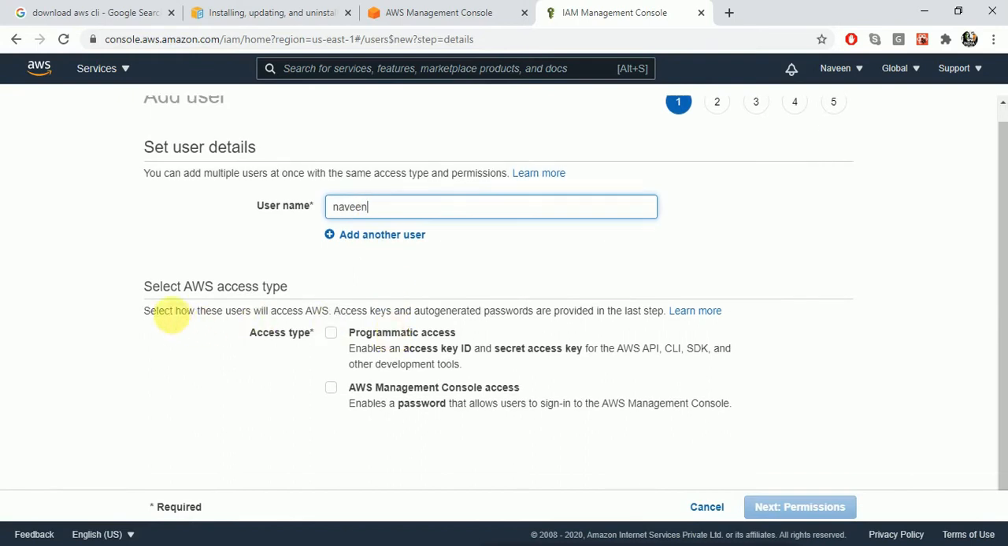Here, if you see, there are two options for access type. One is programmatic access and another is AWS Management Console. The console is nothing but this UI which we open in any browser like Chrome, Mozilla Firefox, Internet Explorer, or Microsoft Edge. Programmatic access means you will get an access key ID and secret access key, and based on that you will write a program, either in Java or .NET or any other programming language, and provide this access key and secret access key, and then you can access the services of AWS.